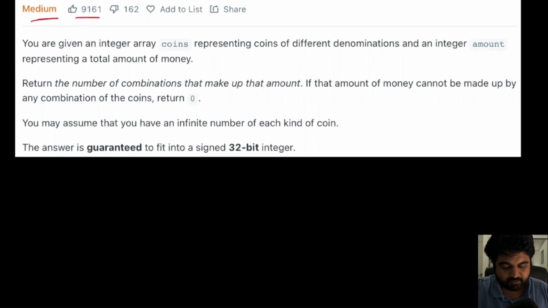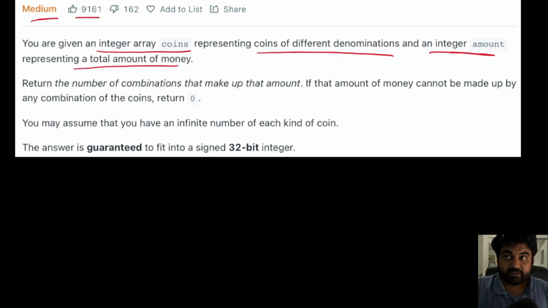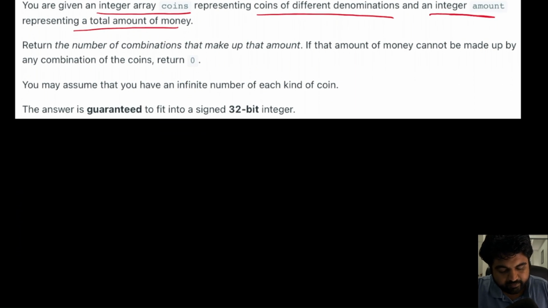The statement is quite straightforward: we are given an integer array called coins that represents coins of different denominations, and we are also given an integer called amount. That represents the total amount of money that we are trying to make. Now we need to return the number of combinations that make up that amount, and if we cannot make any such combination, then we need to return 0.